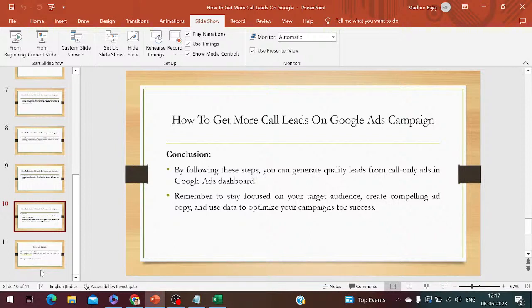in that dashboard. But what is more important here is you have to stay focused on your target audience. You have to create compelling ad copies and you have to use data to optimize your campaign for success here.